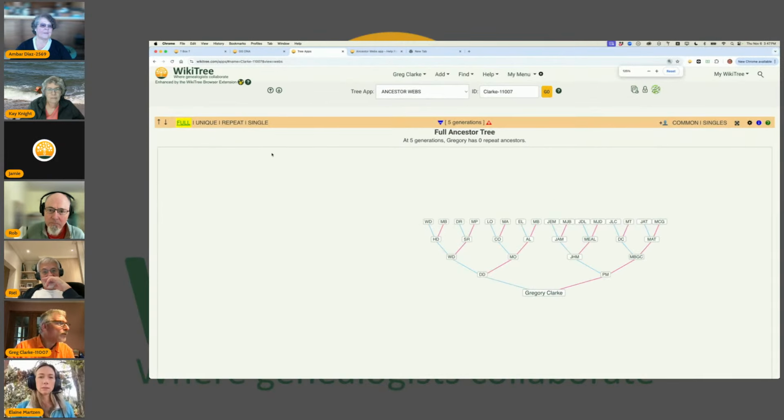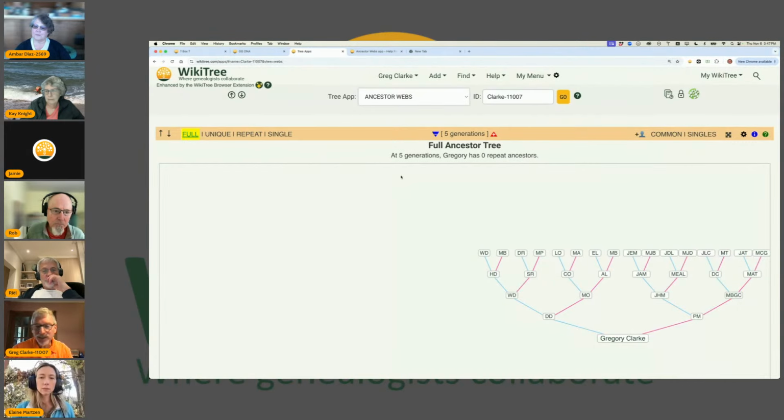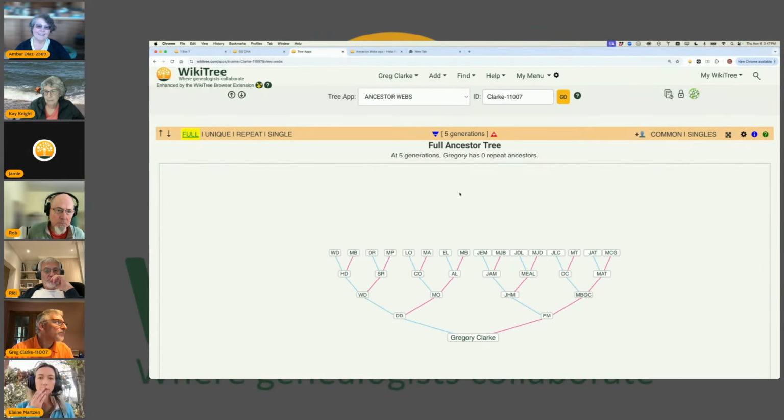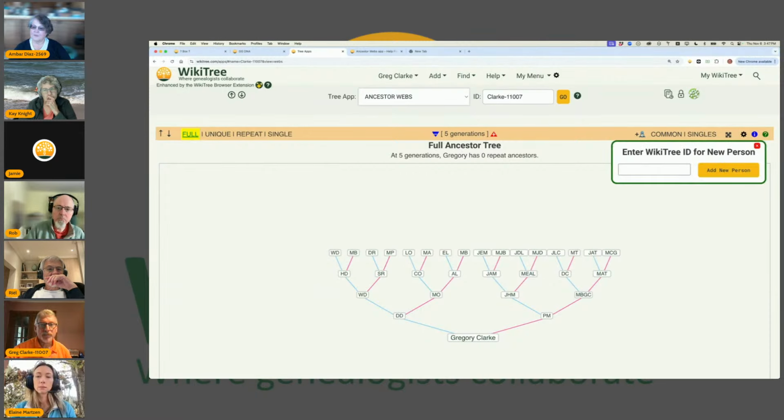Lisa Gervais, is she still here? Lisa, yep, she's still here. Yay! One of the apps that is part of the tree apps, the Ancestor Webs one, which you can use to check out your own ancestry tree or pedigree tree, or you can compare your pedigree, your ancestors with someone else. Actually, up to 3. You can compare it up to 3 different people and see where you connect.